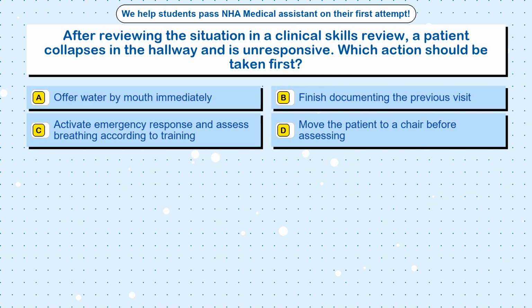Question 46. After reviewing the situation in a clinical skills review, a patient collapses in the hallway and is unresponsive. Which action should be taken first? Option A. Offer water by mouth immediately. Option B. Finish documenting the previous visit. Option C. Activate emergency response and assess breathing according to training. Option D. Move the patient to a chair before assessing.